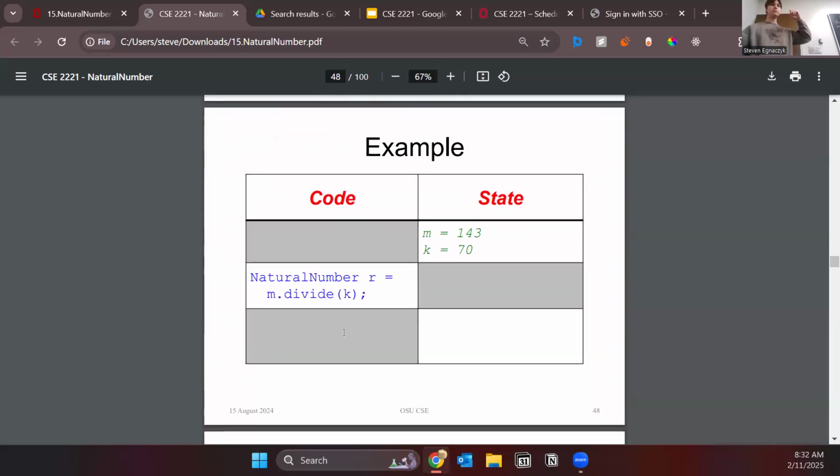Okay, so in this code, we're saying the natural number R that we are defining to be a new natural number should be the remainder of dividing M by K. So there are 3 values that are going to appear in this state box after we run this code. What is the value of R going to be, or the remainder? 3, because that is the remainder of dividing 143 by 70. We'll go with the easiest one here. What is the value of K going to be? 70. Does not update.